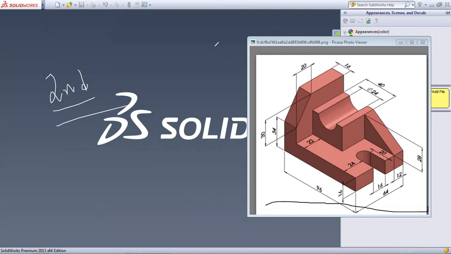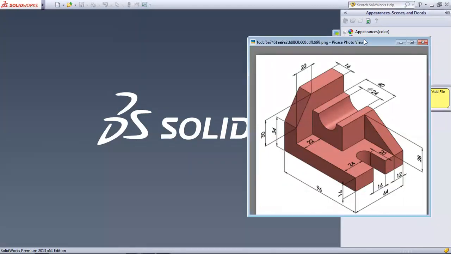So in the first lecture, I have already told you about all the basic tools used in SolidWorks. Today I will be drawing or creating this specified model, and also I will be narrating the steps to you, right? So without wasting any time, let's just start.